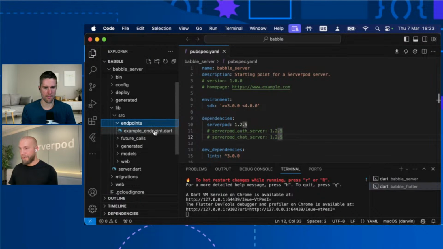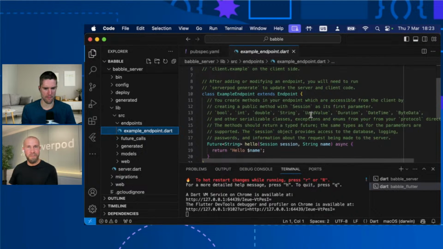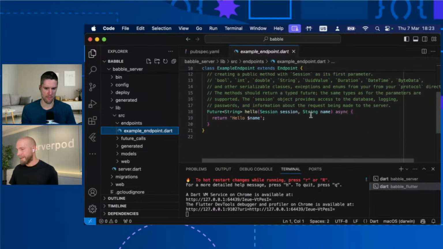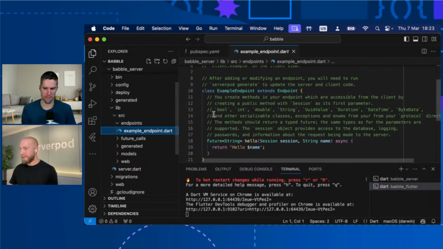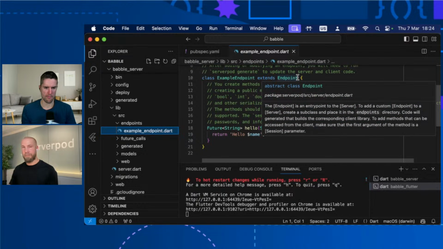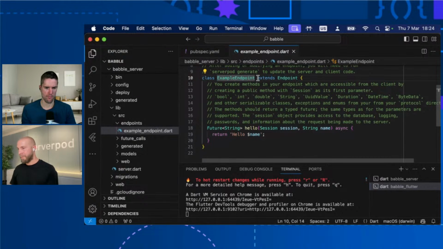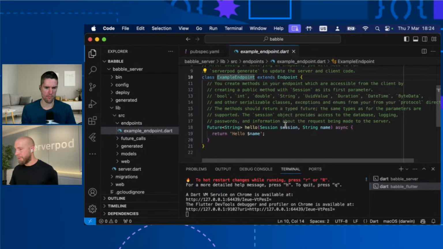So we have an example endpoint here, and it comes with a little bit of instructions. The first time you build this, it'll give you some hints on how to build something. But for this to work, you need to place your endpoints in the endpoints directory. You can have subdirectories there if you want. And you need to extend the endpoint class. Those are like the only limitations. Having an endpoint suffix on the name is best practice, but you don't need it. You can call it whatever.